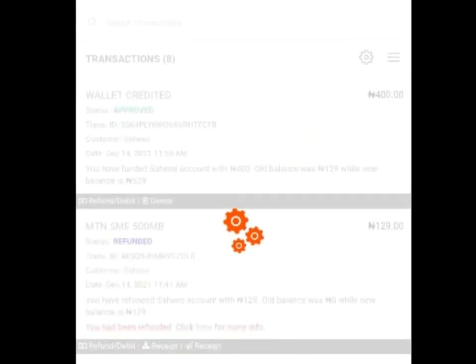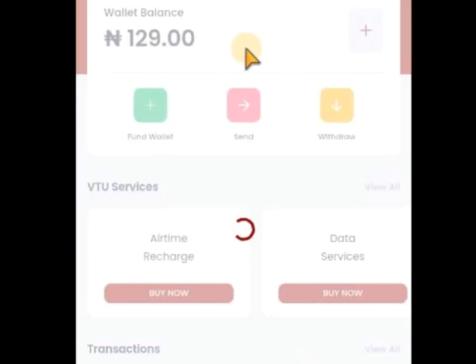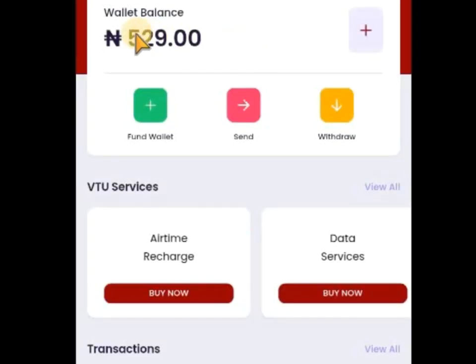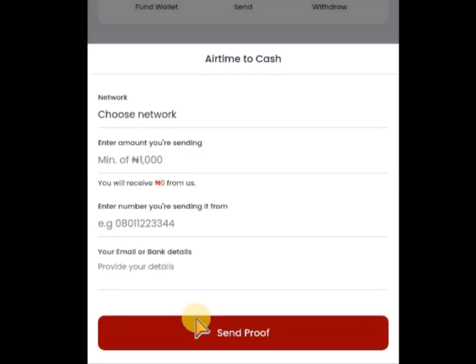So the customer is funded. You can see. Let me refresh here now. The 400 will be added. That's 529. You can see. Now let me show you Airtime to cash. You can see convert Airtime to cash is there now.